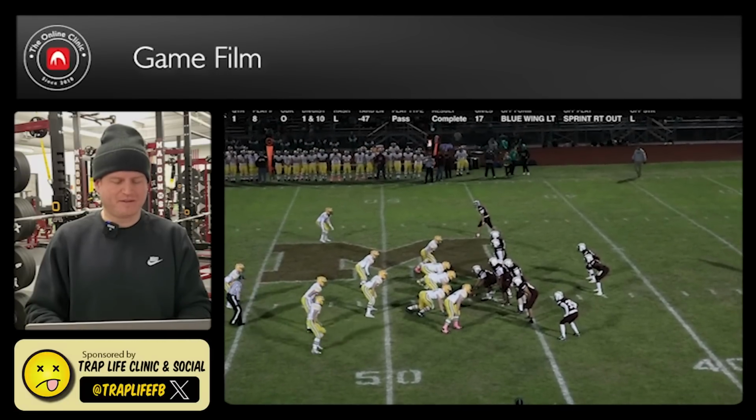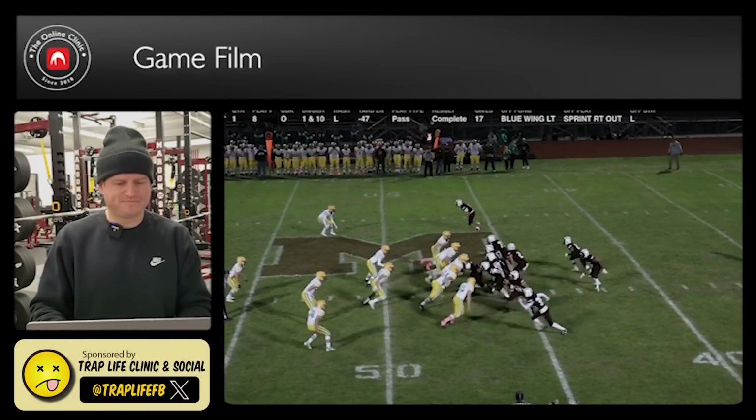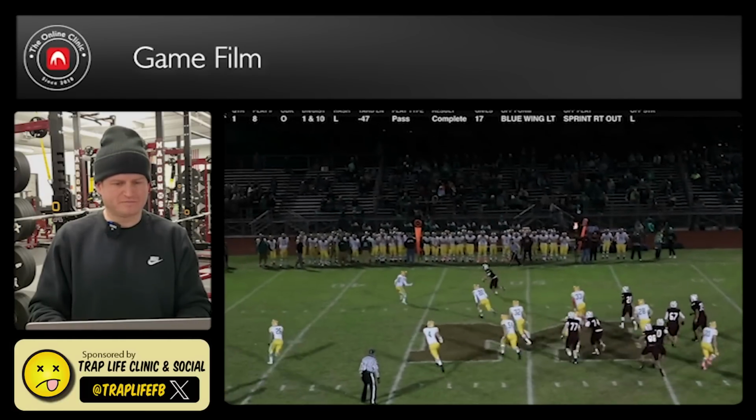Okay, here's our 2-step. I'd like him to run through this a little bit more. But ball's out, ball's in the hand of our playmaker.